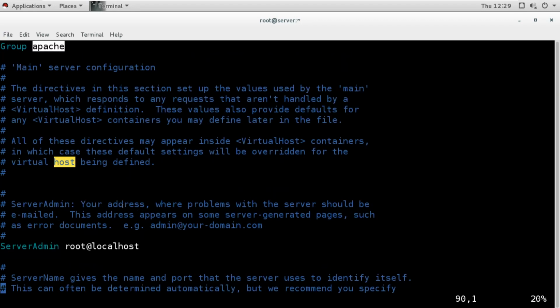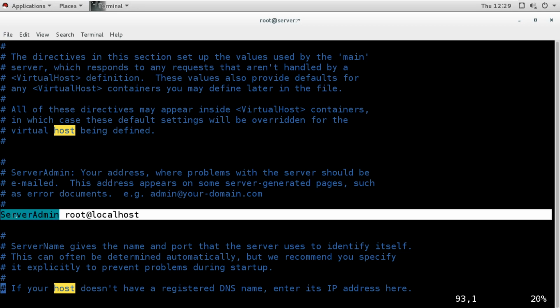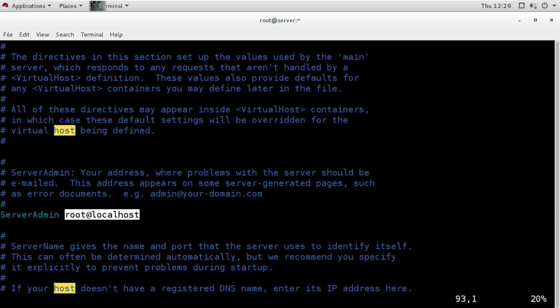Now here we have the main server configuration. First it is defining the server admin, and this is the server admin's email address. By default it is root at localhost. That means the current host is the server, and the root of the current host is the server admin. If we want to change the email address, we can change it to any other email address, like any name at gmail.com, hotmail.com, whatever. If this server gets any problem, it will send an error or something to this mail.